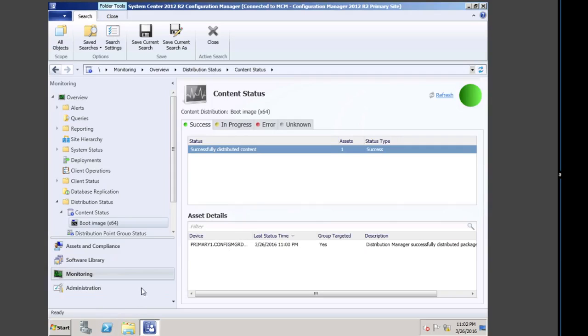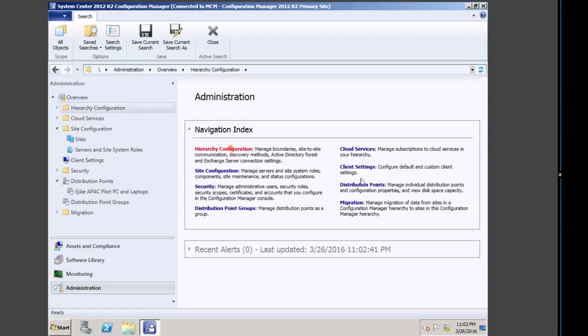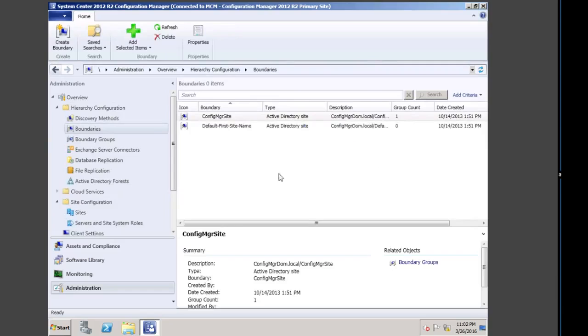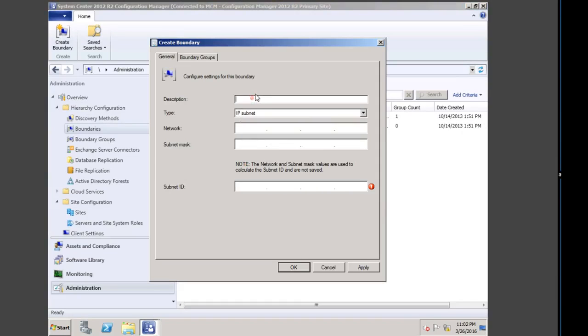So for us to do that, first we are going to go back to administration, and we're going to create a new boundary. So we're going to create a new boundary that will give access to those servers. So we're going to call this, what do I call this? IP range for OS deployment. If I can spell well.